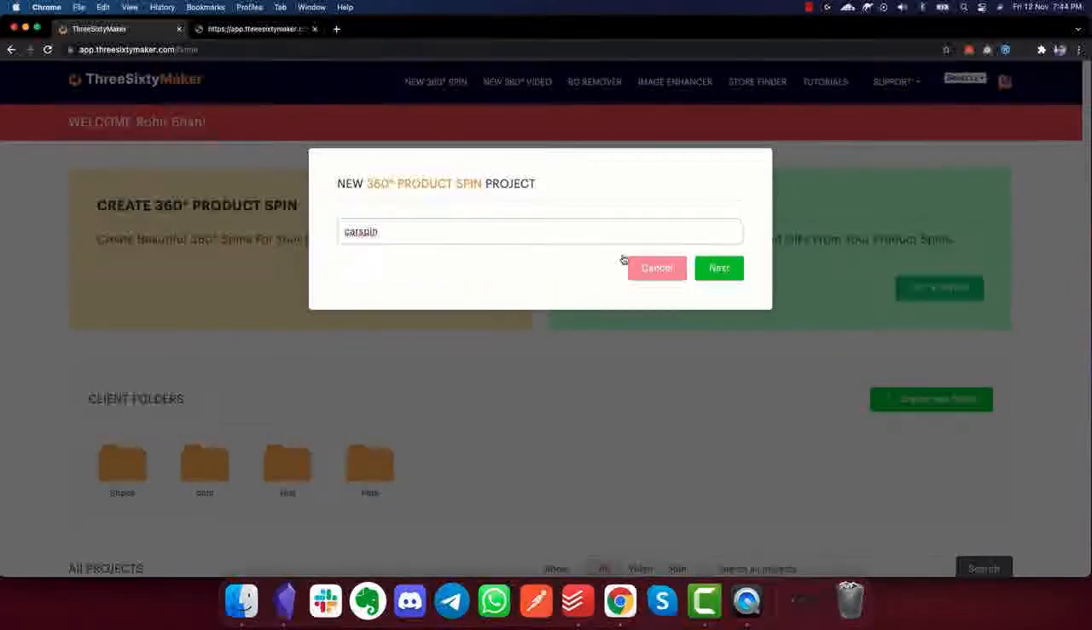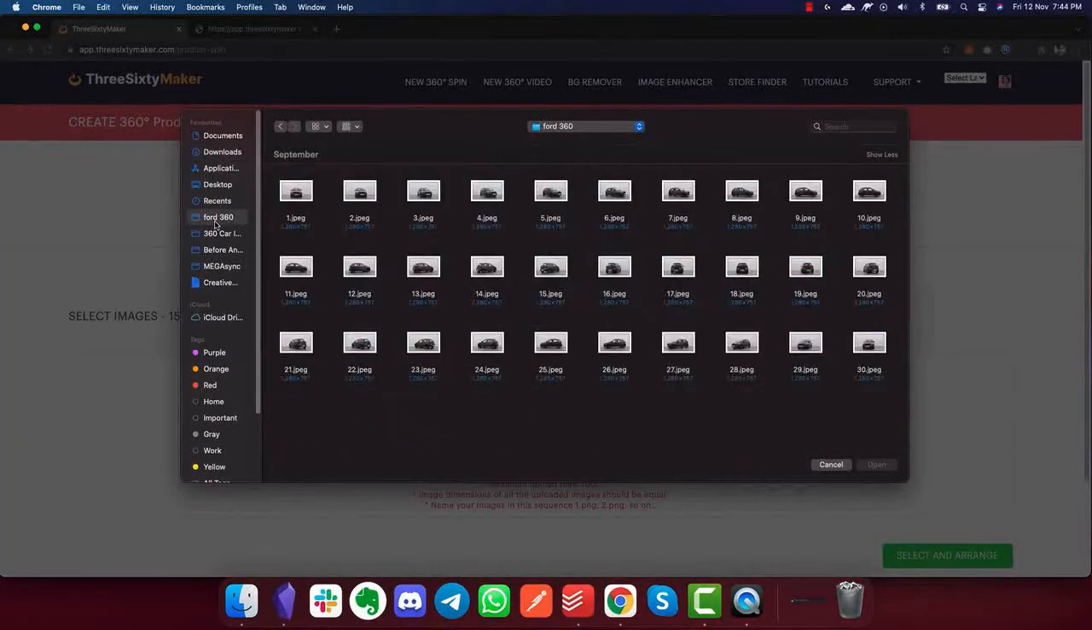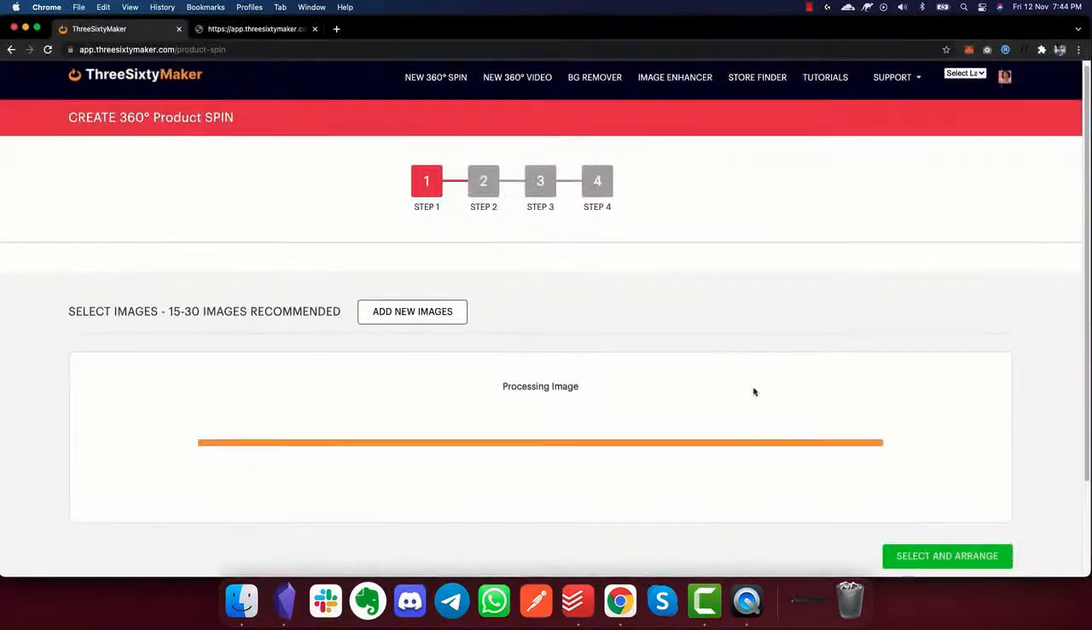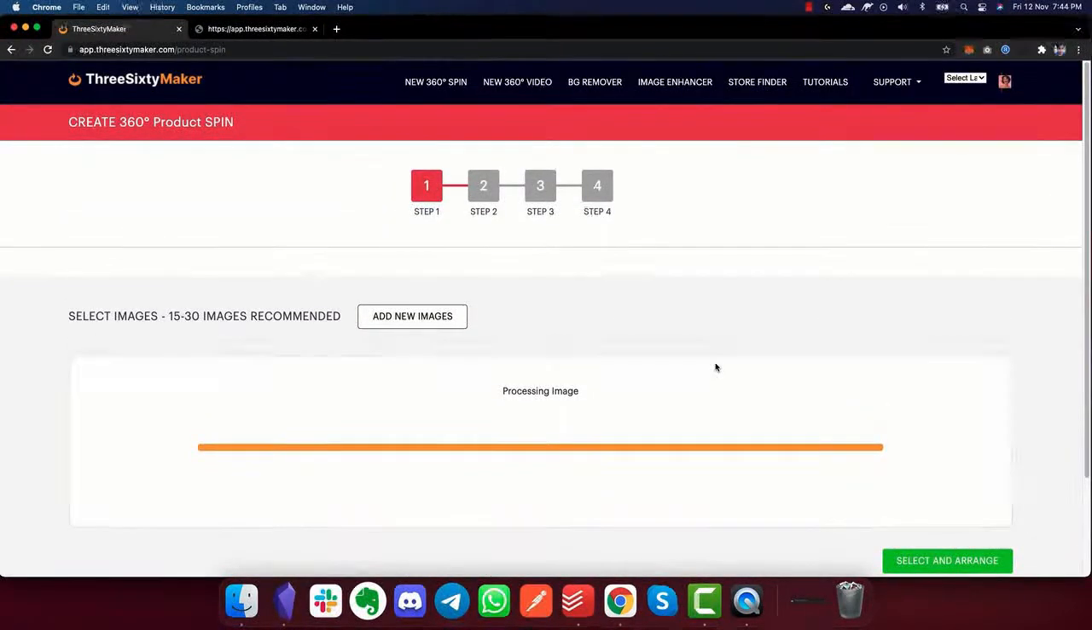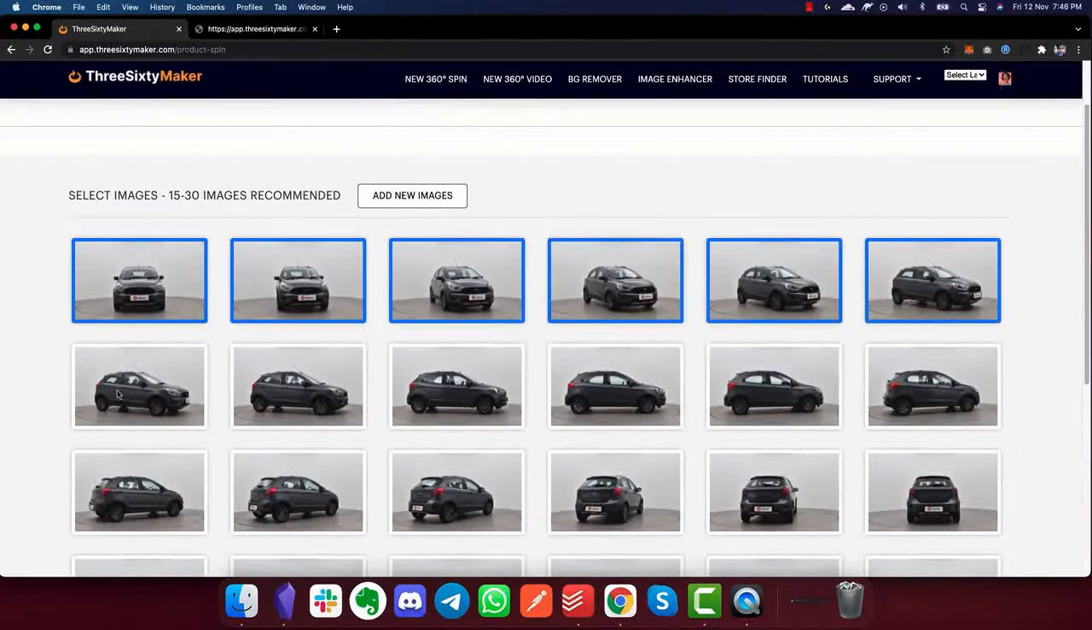You create a project, you give it a name, and click Next. And then you upload the images of the product or object you want to convert into a 3D spin product video. Now, you can take pictures of these products or objects using your phone and upload them directly into 360Maker in just a click.